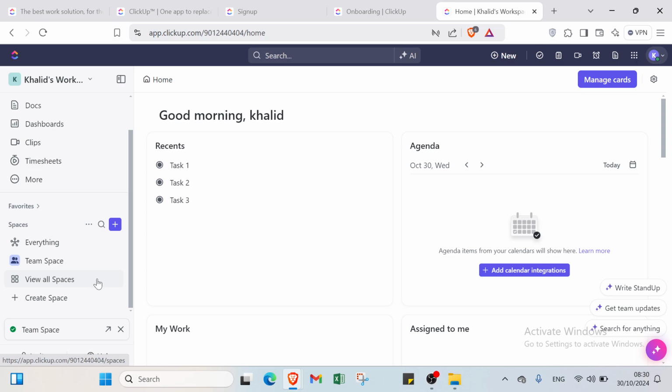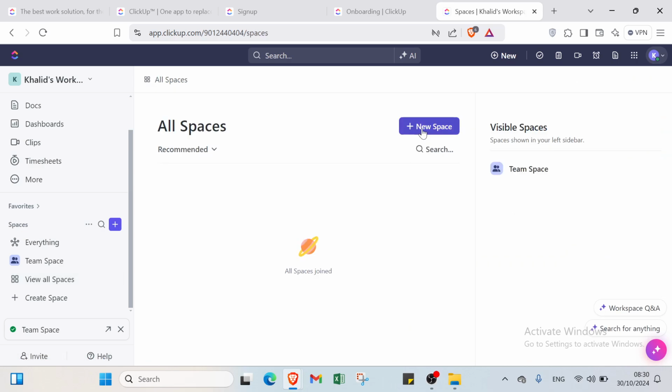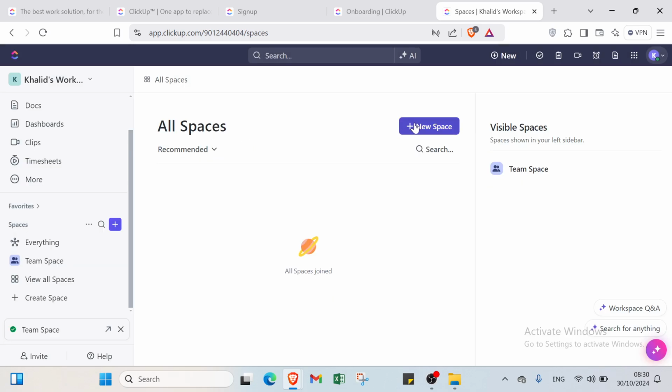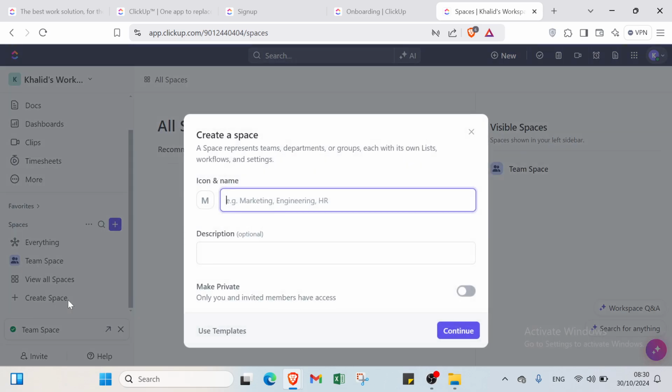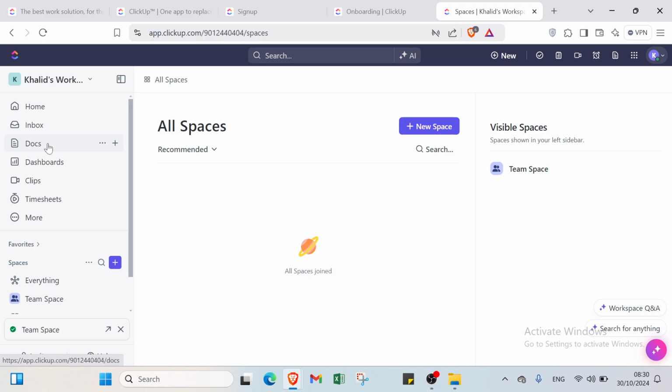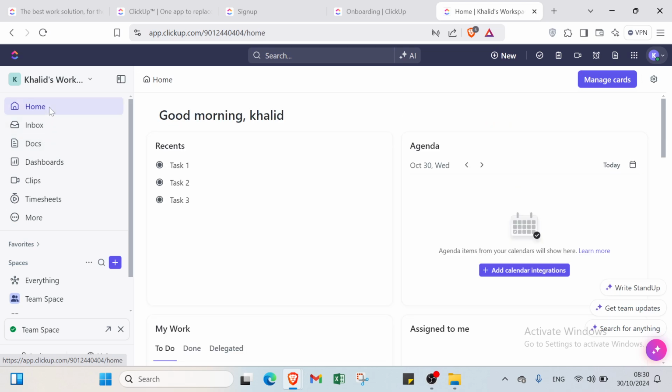And also we have here view all space if you want. So here we have new space, and you have just to create a space like that, and you click over new space. Then we have here for create space, you write here the name and the icon and the description, then you click over continue to get started. All right, so this is it for this one. Let's come back to the home page. We have here several things in the home page.